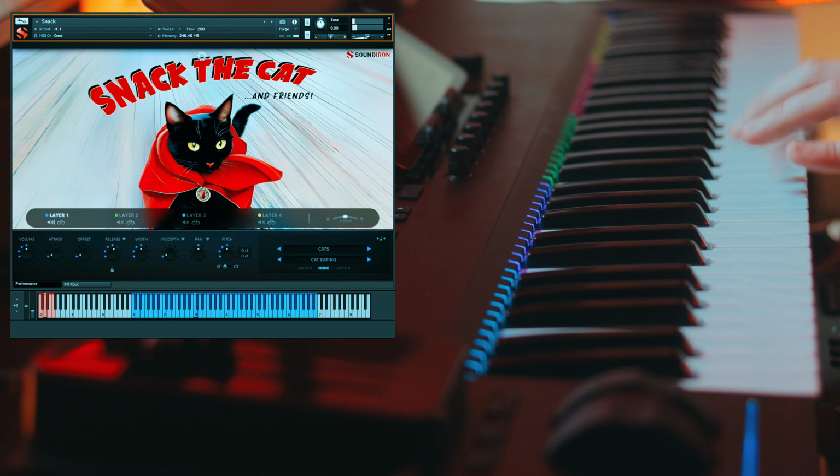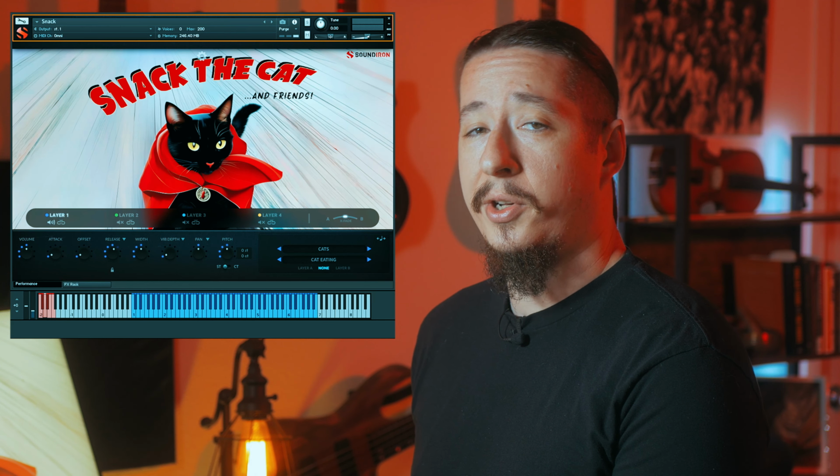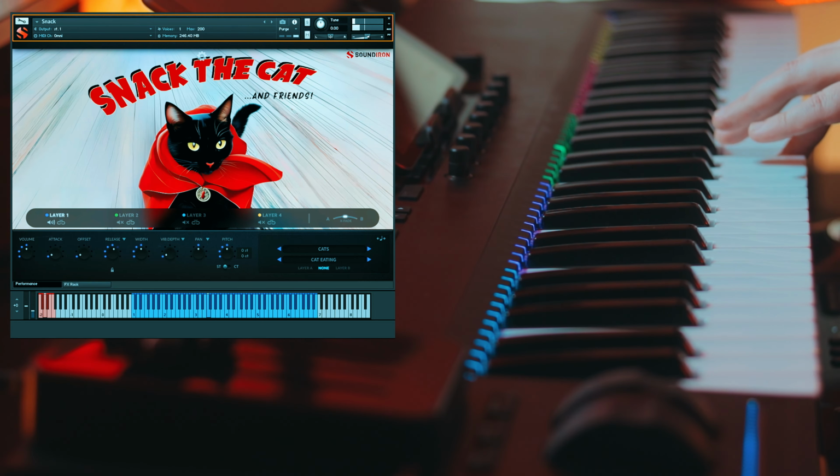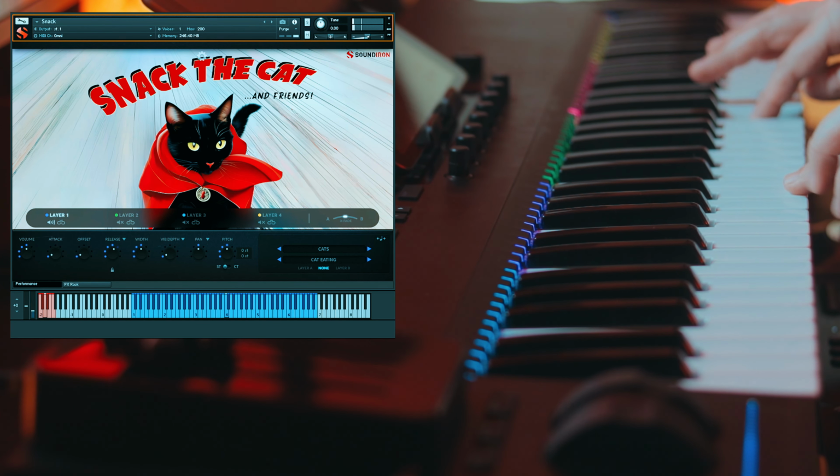And then we have some cat eating. So for any of you that are pet owners and you've heard your animals eat plenty of times, this should sound very similar to you. But now you can make music with it.